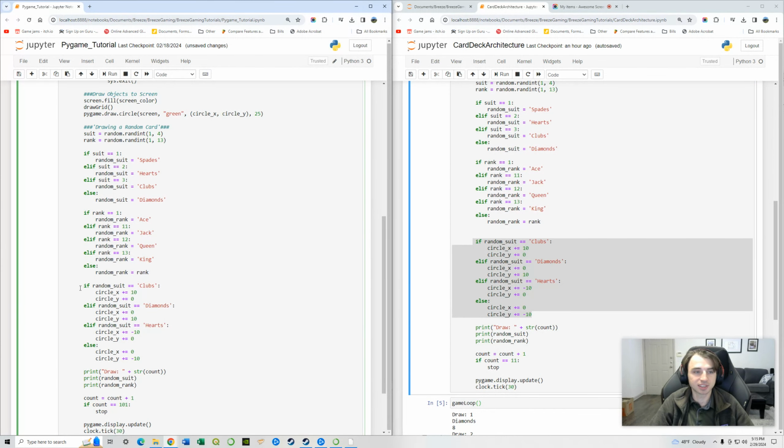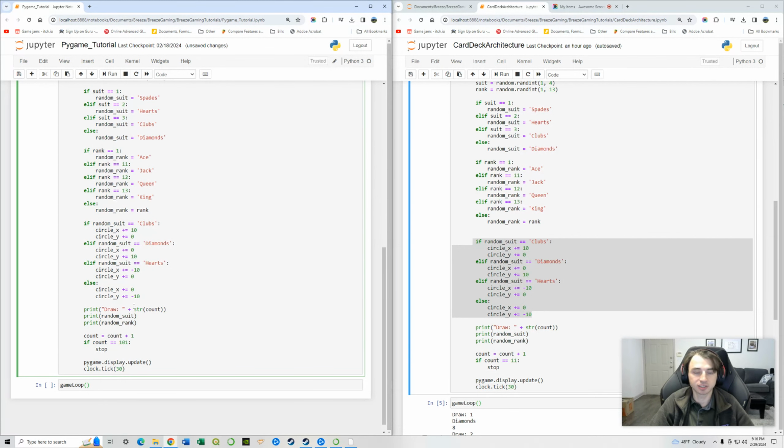So what this is saying is if the random suit that's drawn is clubs, the circle will move in the x direction by 10. If it's diamonds, it'll move in the y direction by 10. Hearts, in the x direction by negative 10, and then y is negative 10 if it is spades. So that's essentially the conditions, and I'll go and put that here.